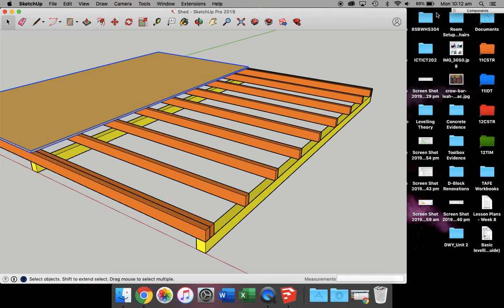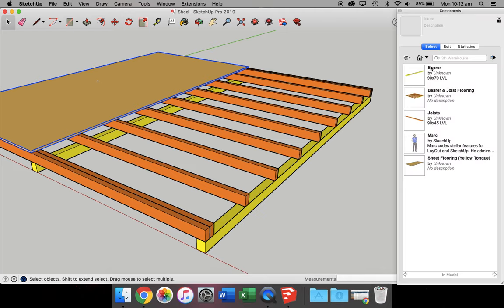You'll see you've got the component window over here. Now in the components, you'll see the name of the product. I've also tried to put in a description of exactly what type of timber, which is all available in the specifications on the drawings that we've provided you for this project.